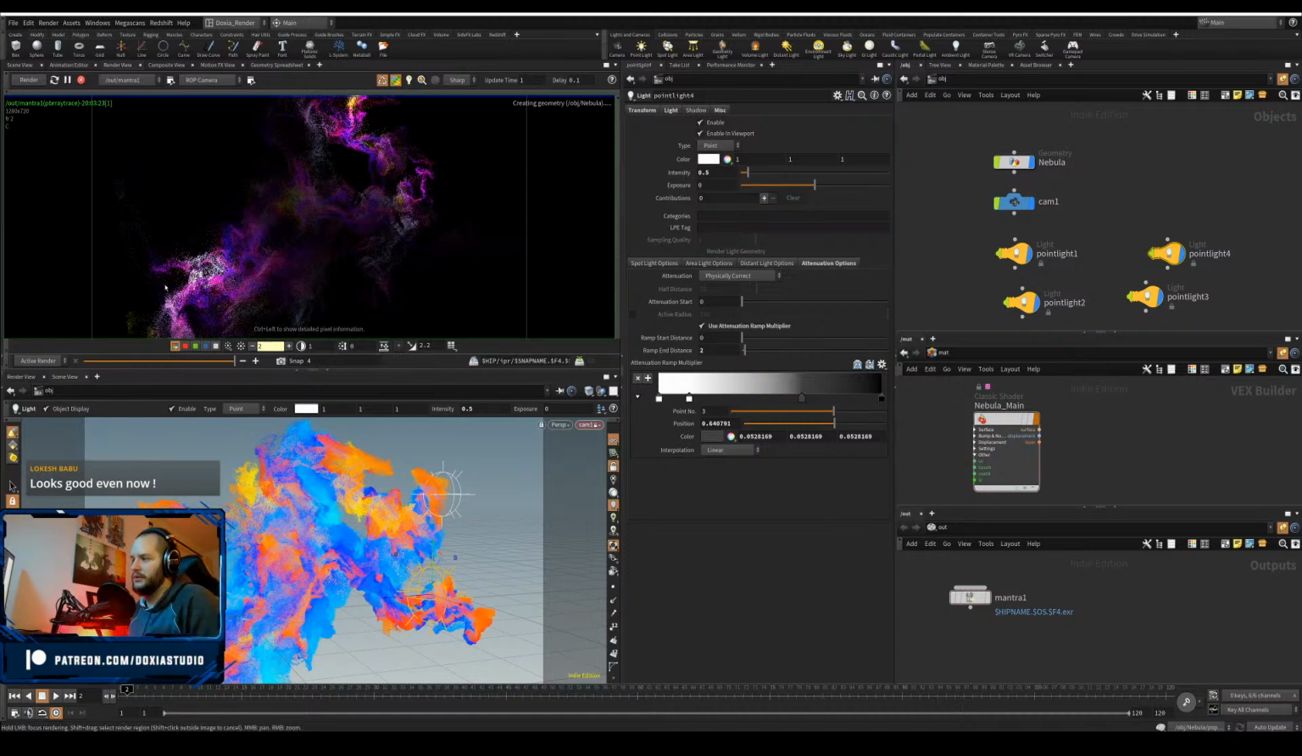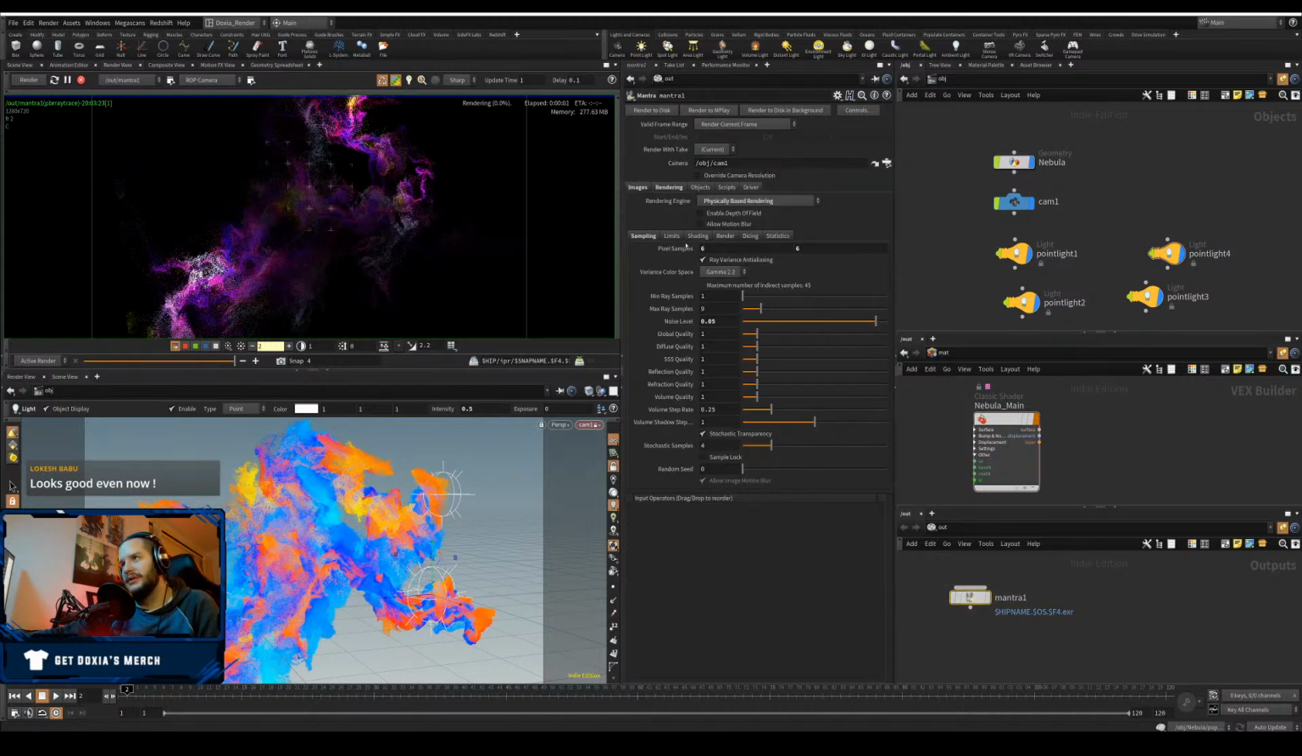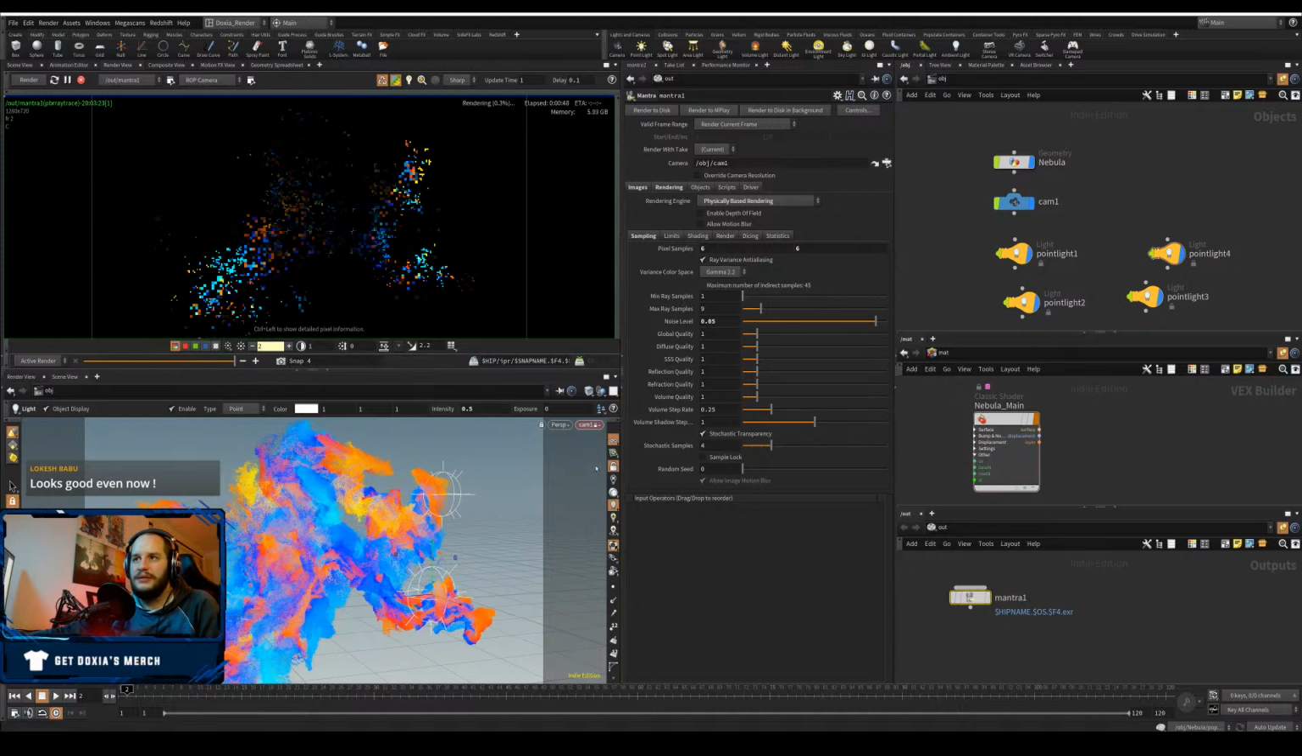Let's see how it looks now without any alpha. And if you have any tips to work with Mantra to get better results, let me know. Okay, because I'm not really used to that.